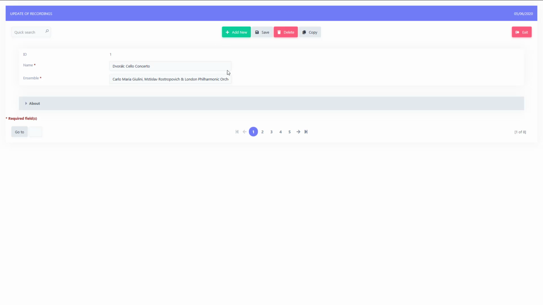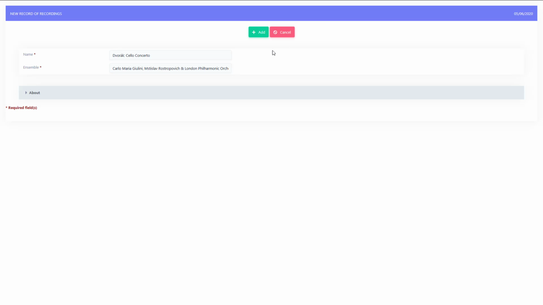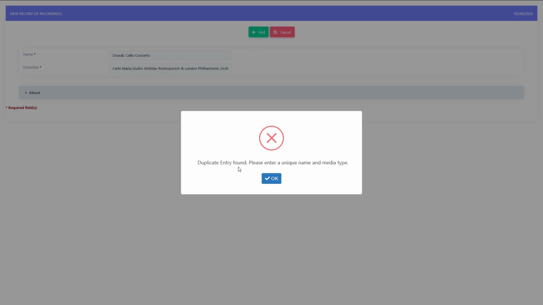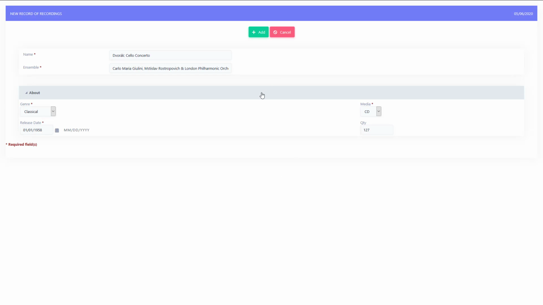Go ahead and run this, and now let's try and add a duplicate record. So here's this record. We're going to go ahead and copy this record. So we have these values, and we're not going to change anything about this data at first. So everything is the same. So this is in fact a duplicate here. Let's go ahead and click add, and we should get an error message. And yes, we did. Duplicate entry found. Please enter a unique name and media type.